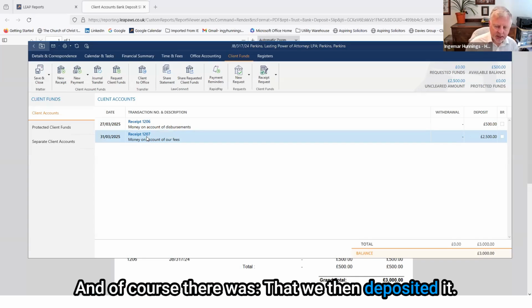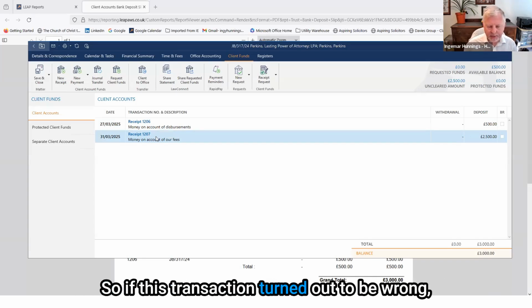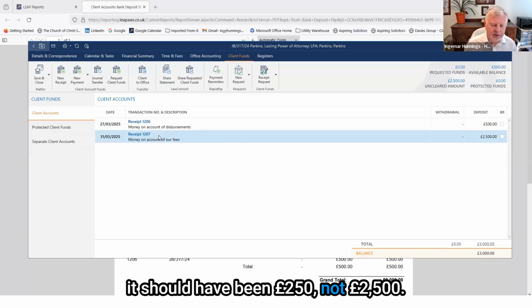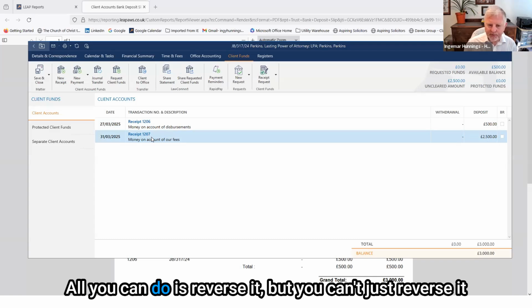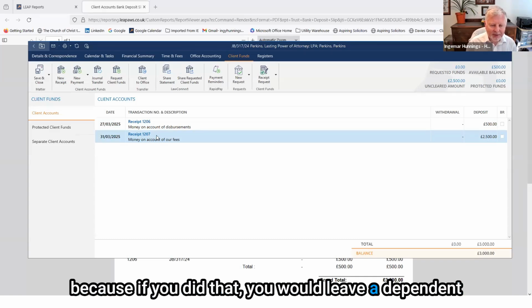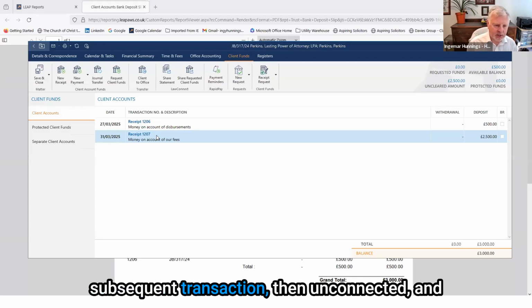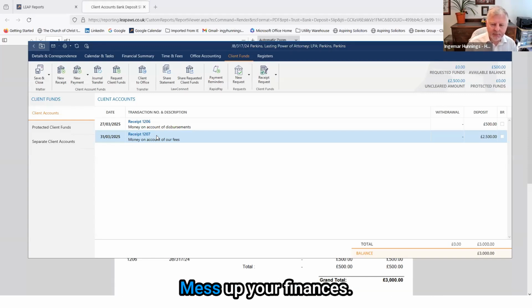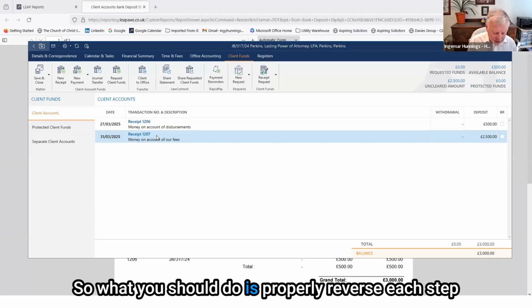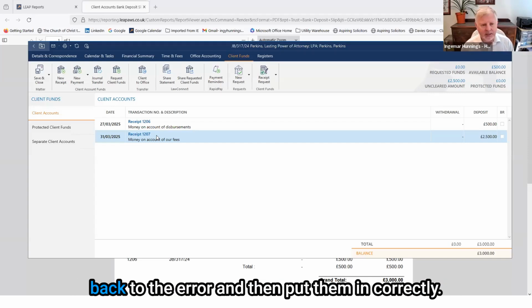We then deposited it. So if this transaction turned out to be wrong, it should have been 250, not 2,500, then you can't amend this. All you can do is reverse it. But you can't just reverse it, because if you did that, you would leave a dependent subsequent transaction then unconnected. And at some stage, that's going to come and hurt you, mess up your finances. So what you should do is properly reverse each step back to the error and then put them in correctly.